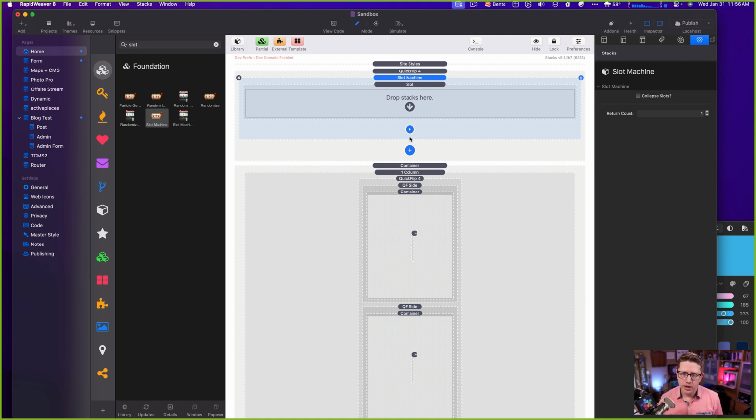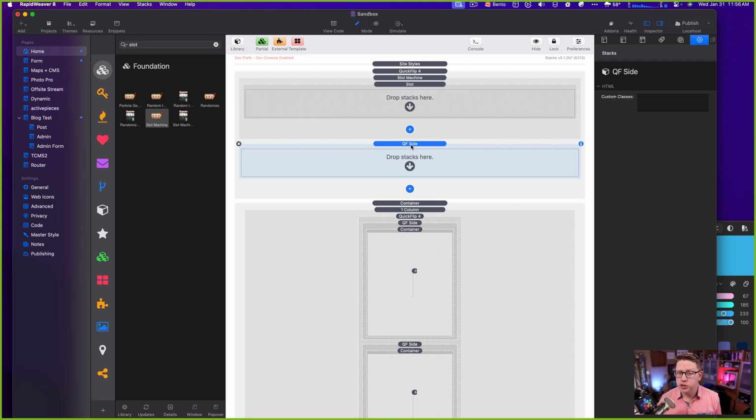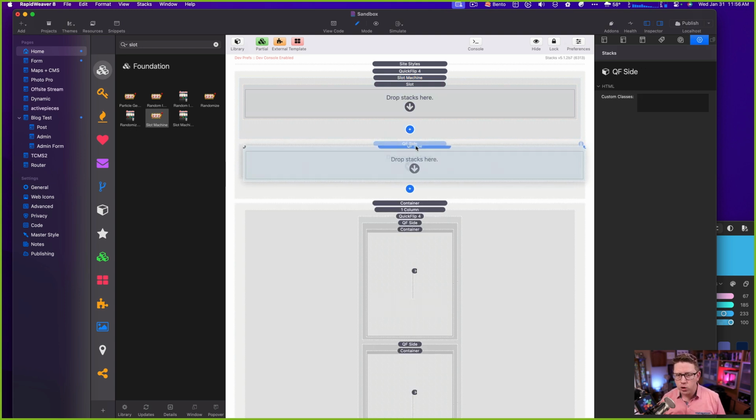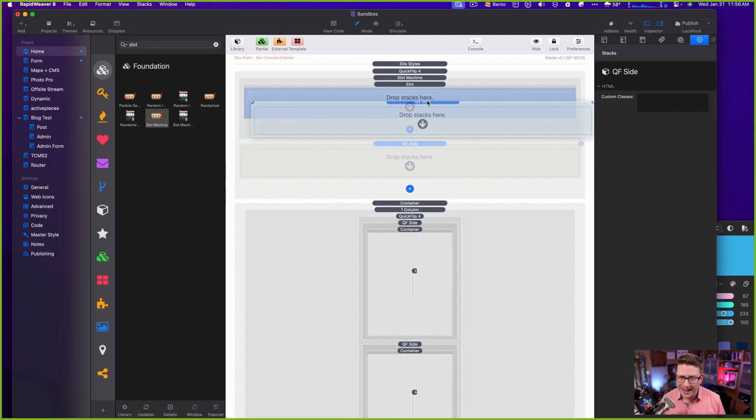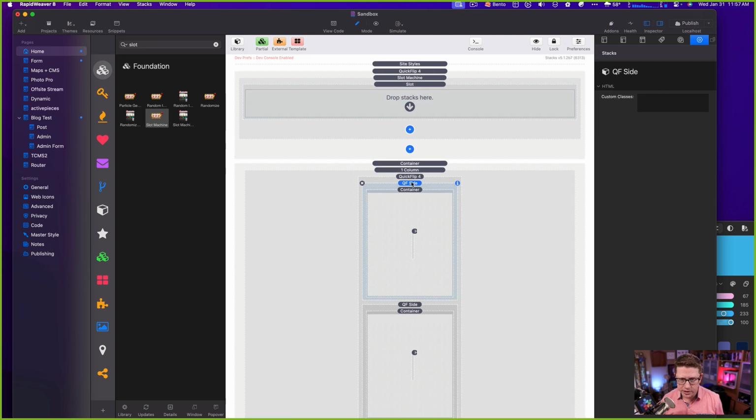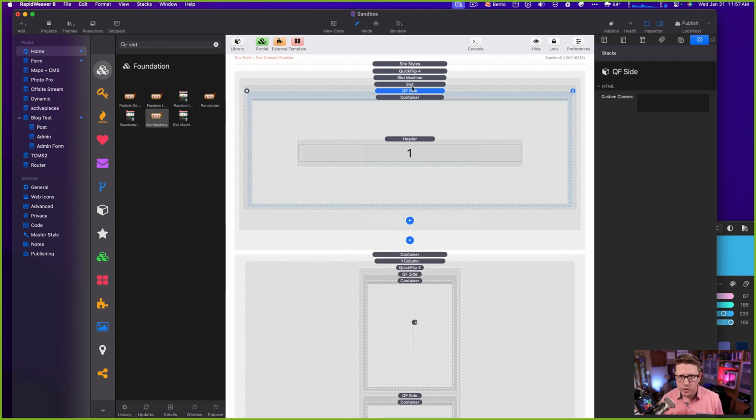Now, normally when you click this blue button, it adds just a quick flip side. I and all of us here as power users know that slot machine is kind of a powerful stack and allows me to generate content. So what I want it to generate is a quick flip side. So I'm going to add a quick flip side into the slot. Actually, we already have some quick flip sides created. So I'm just going to take these and drag them into slot machine.